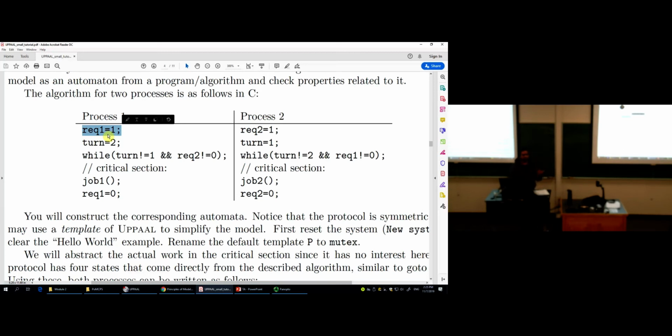But since this is a very polite protocol, I say, even though I want to execute, I actually want it to be your turn to execute first. So if you were pending an execution, go ahead and finish it, and then I can do my stuff. It's a very polite protocol in that sense. And then we say we can wait while it is not my turn, so while turn is not equal to 1, and if the request of the other process is not 0. That means the other process also wants to execute. So I'll wait as long as someone else wants to execute and it is not my turn.